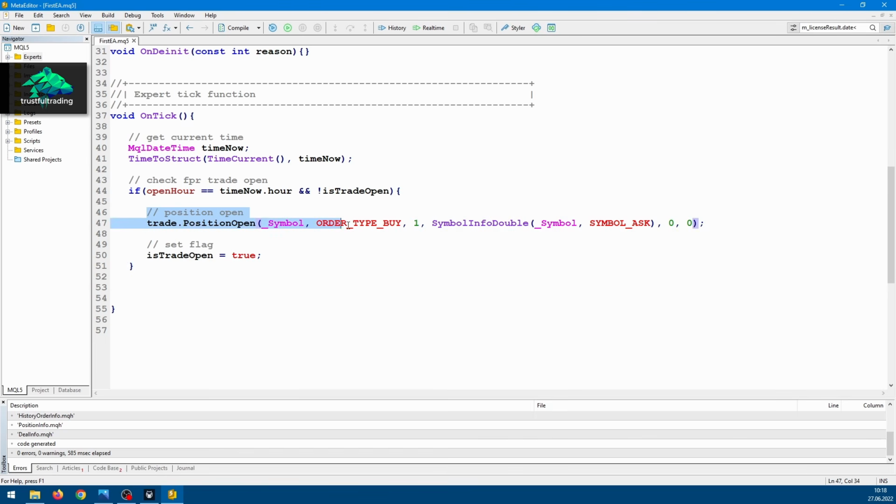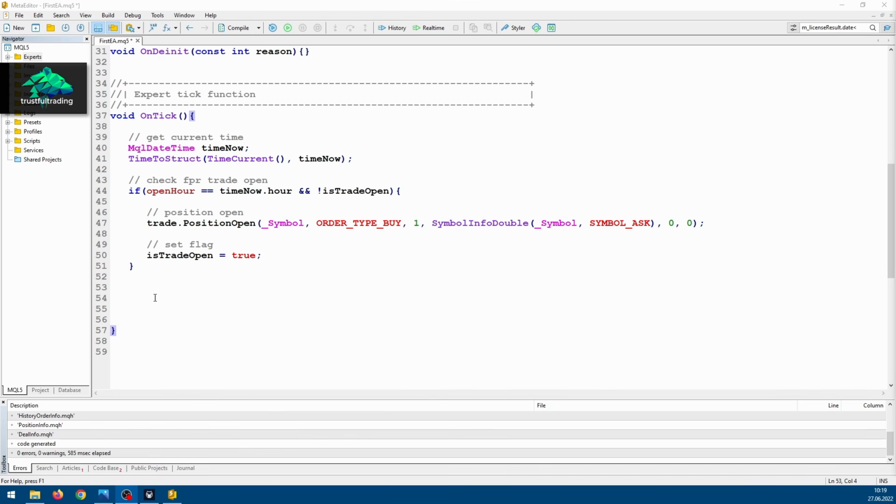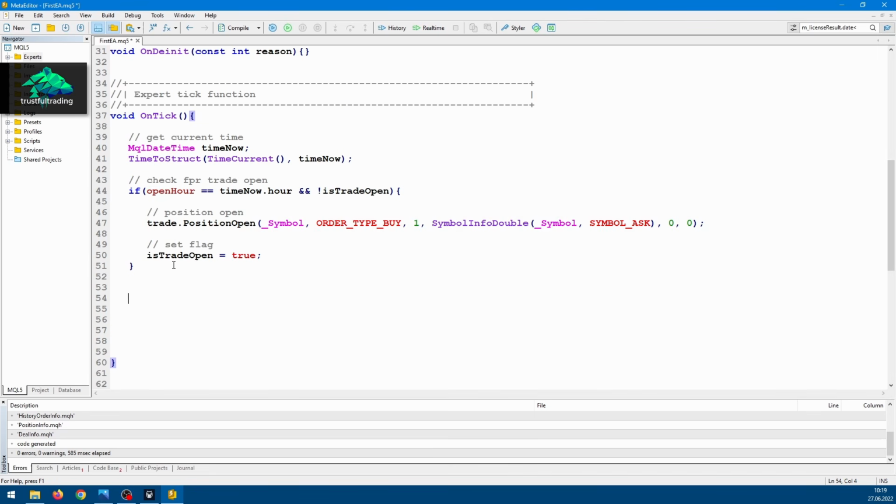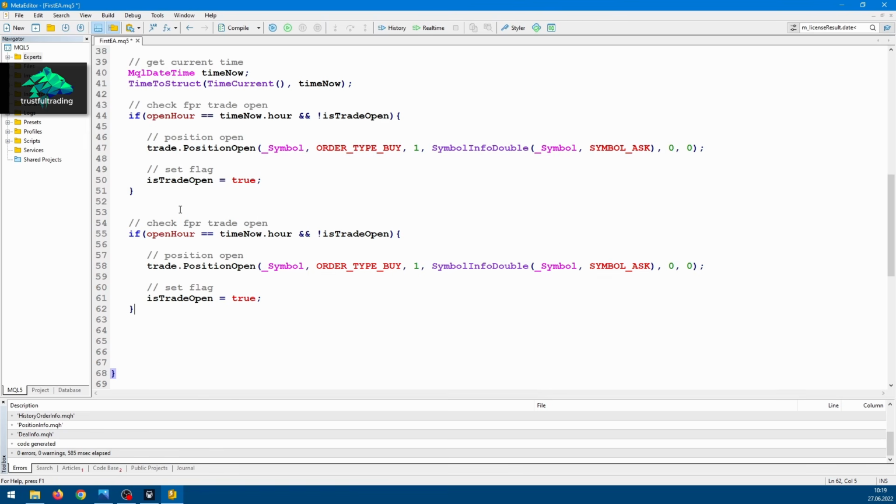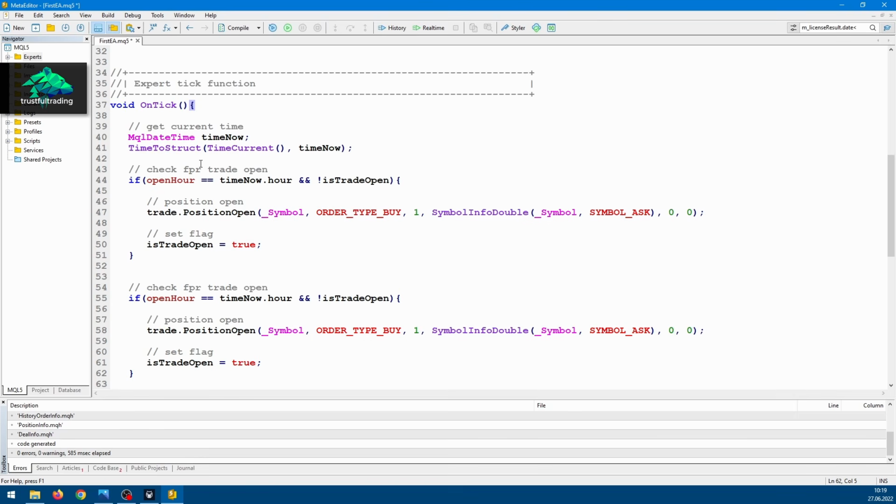So our open position code works fine. And now we can already do the code to close a position. And of course, as a coder, we are lazy and we just copy the code of the trade open part, paste it down here. And of course, we need to, oh, we have a mistake. Check for trade open. Check for trade close. Okay, and now we just change that to the close hour. We also check for the time now, hour, and is trade open.